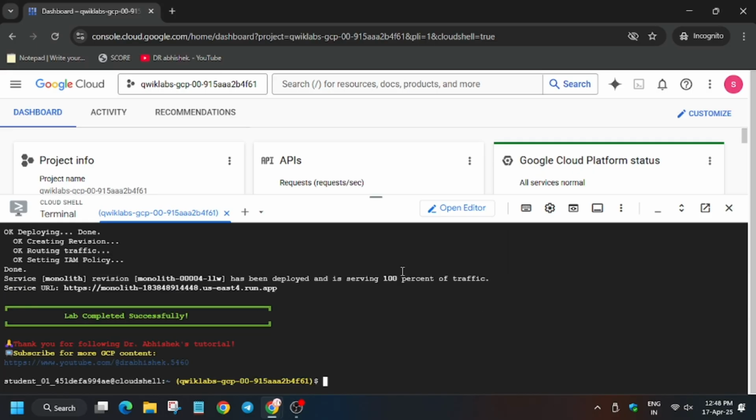So finally all tasks have been completed. Now we will move forward to the lab instructions and hit check my progress and see whether we get full score or not.